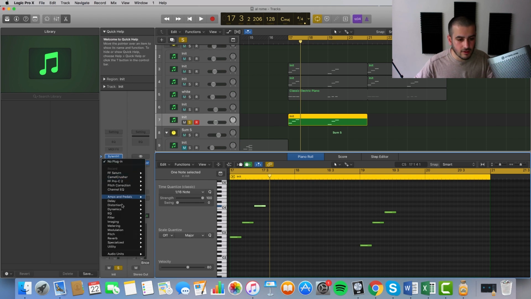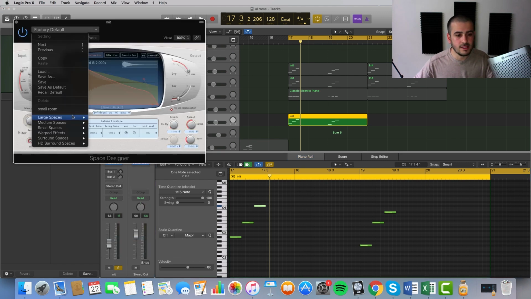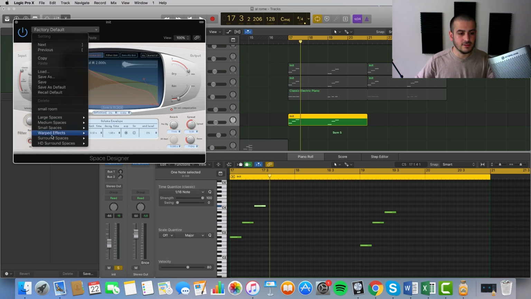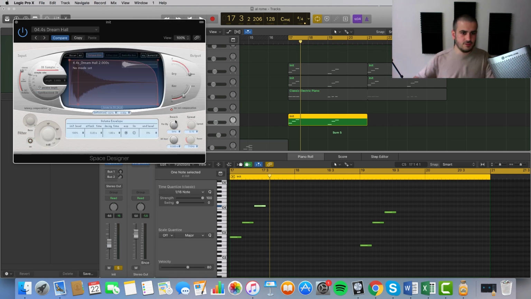As for audio effects, I like to add my reverbs and delays first. And we need a big reverb. I don't like to make my reverbs in Space Designer. I like to use the presets. I think the presets are perfect. So let's get a big one that's gonna reach a note that's really far away. Let's do Dream Hall because it sounds dreamy.